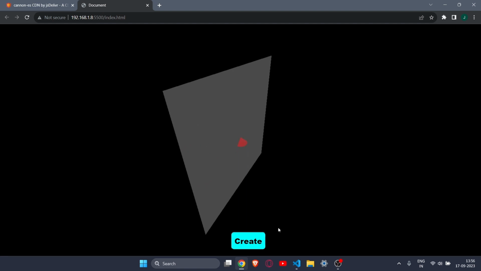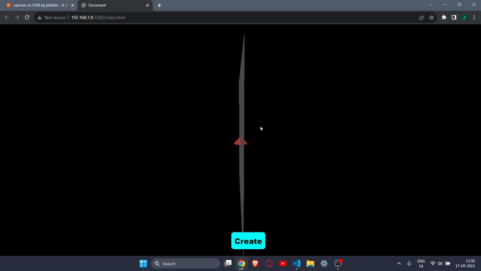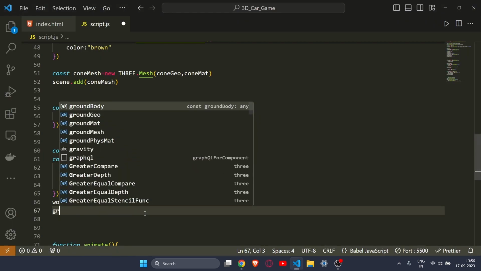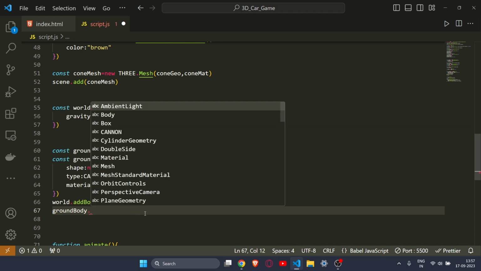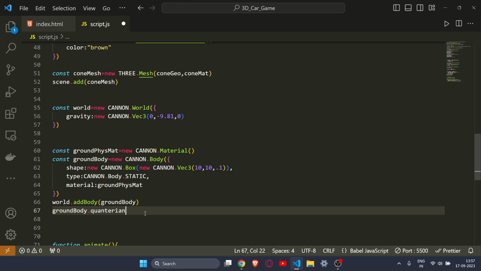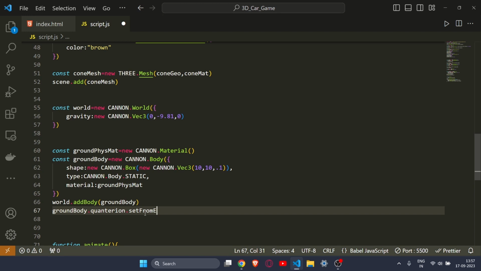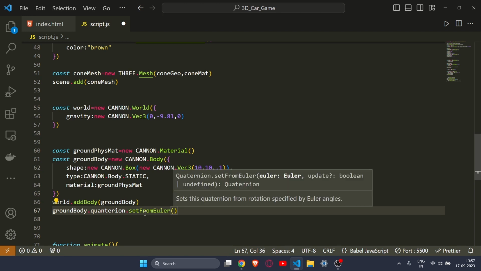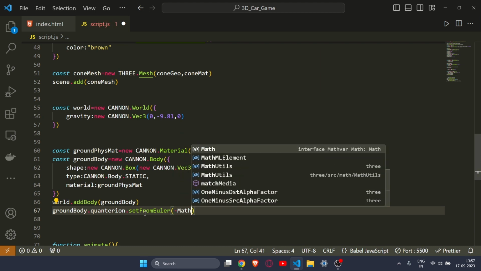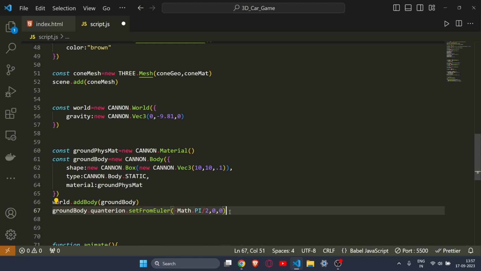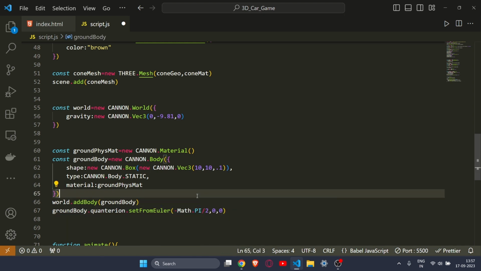So let's do this. First of all, you can see the plane is clipping through this cone, so we have to rotate the plane. To rotate the plane, I will select the ground body's quaternion. This property is used to rotate any 3D object in Canon.js. Then I will write here setFromEuler. This is a function to rotate it, and here I will write Math.PI/2. This will give exactly 90 degrees, and then for the y and z axis I will give it 0 degrees. This Math.PI/2 is minus 90 degrees in the x axis.